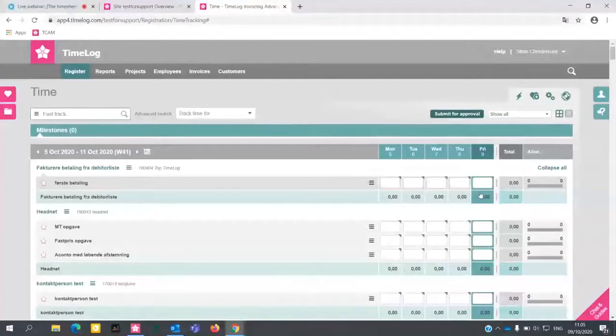If instead the whole week is grayed out, like every field is gray, it's most likely because the timesheet has been submitted and you need to contact your administrator. This is if you use approval or something like that.